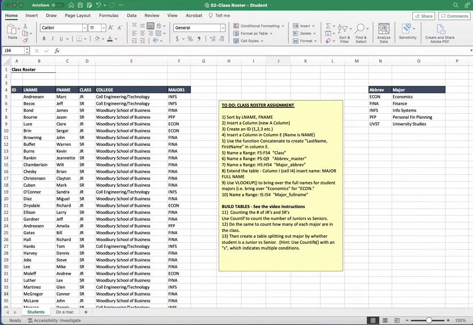So in this assignment, this could be a typical class roster that somebody might get at the beginning of a semester. It'll have the name of the student on it, what grade level or class they are, freshman, sophomore, junior, senior, etc. What college they're actually in, the Woodbury School of Business or a different college, and what their major is. And we have the abbreviation for major here.